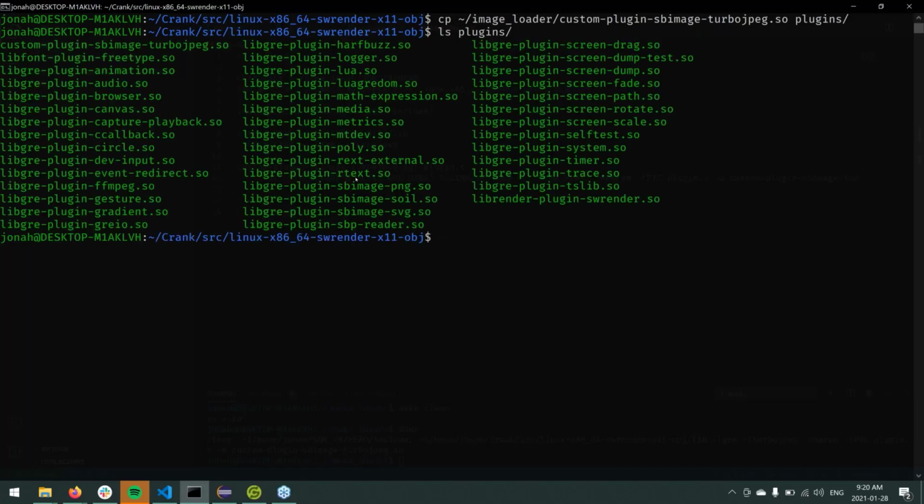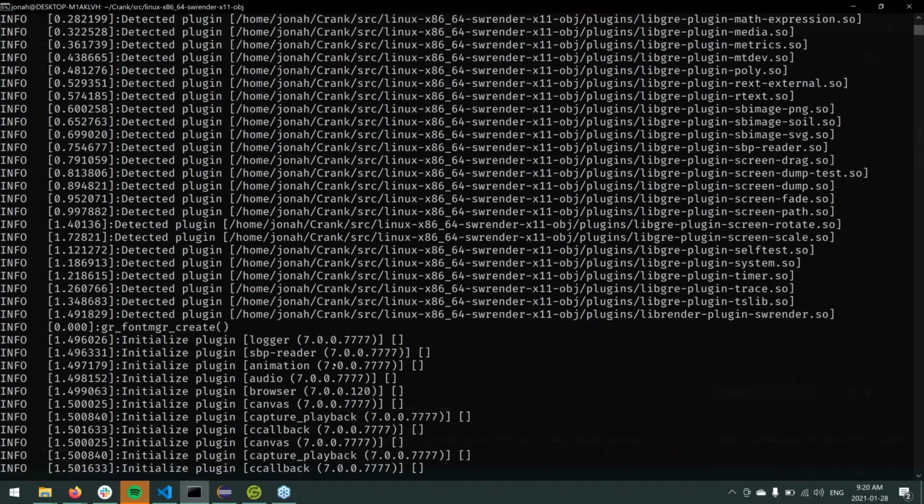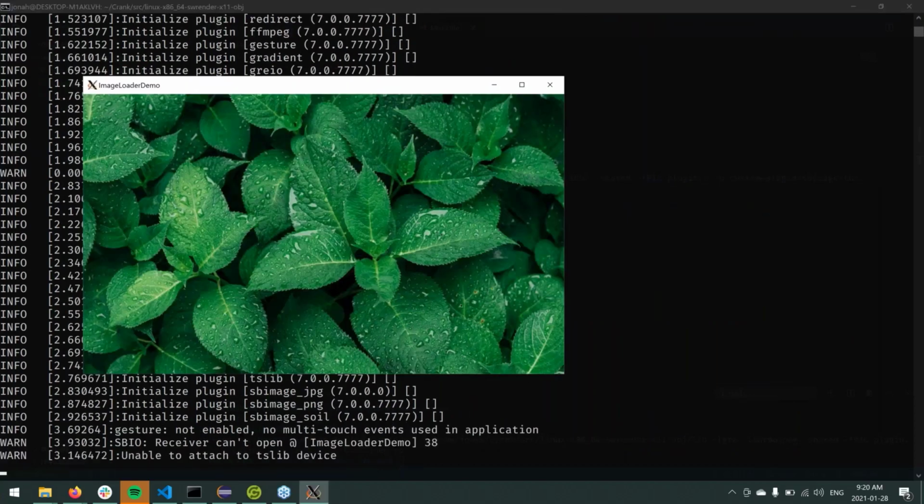And I don't need to remove the soil plugin because I set up the service numbers. So I will just launch a quick demo app that I put together for this with some prints so that we can see what plugins we've got. And you can see here, we're loading a JPEG image using our custom image loader plugin. And yeah, it's that easy. If we want to get rid of it, all we have to do is remove it from the plugins directory. And yeah, so let's just go back to my presentation.